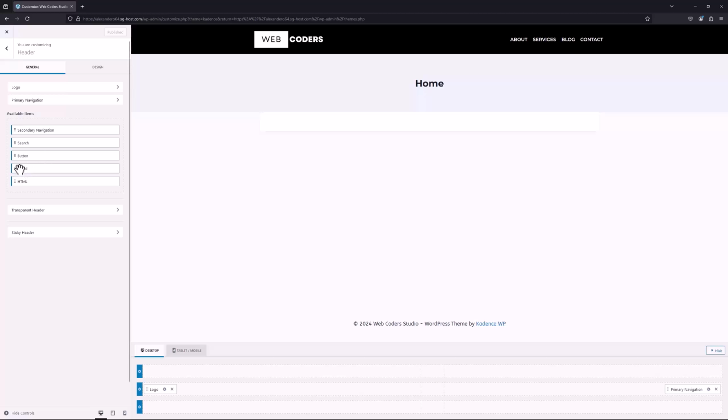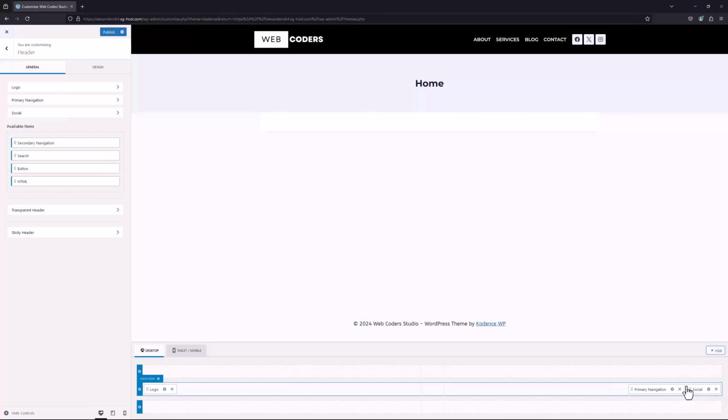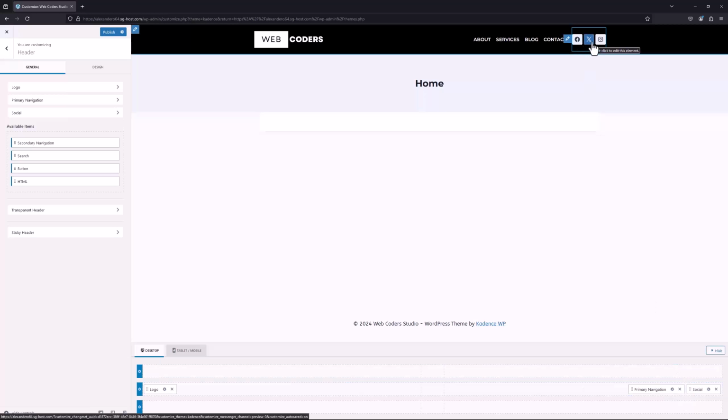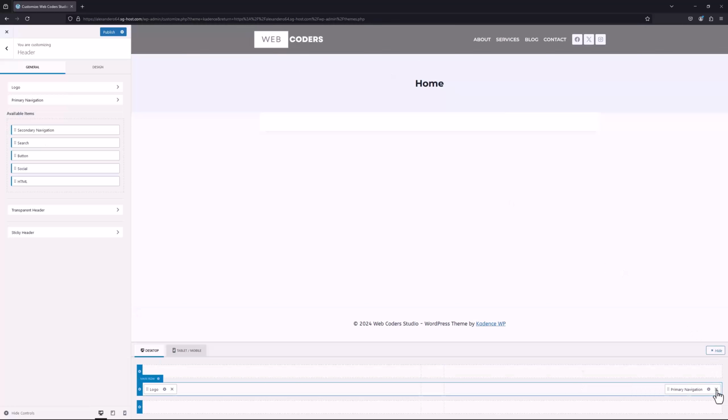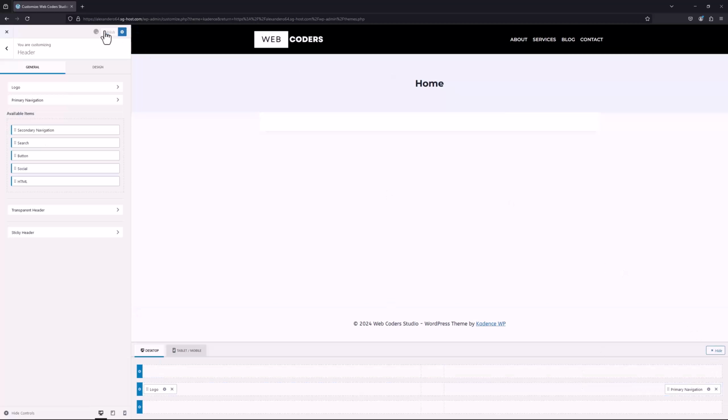If I wanted to add social media icons with the main menu, I'll simply drag social and then drop it right down in here. I can either go to the left or to the right. So let's go to the right of the primary navigation. And right there, you can see we do have the social media icons in there, and then you can modify them. So just be aware that you have a lot of flexibility in building out different types of headers. I'm just going to go ahead and remove that and hit publish.